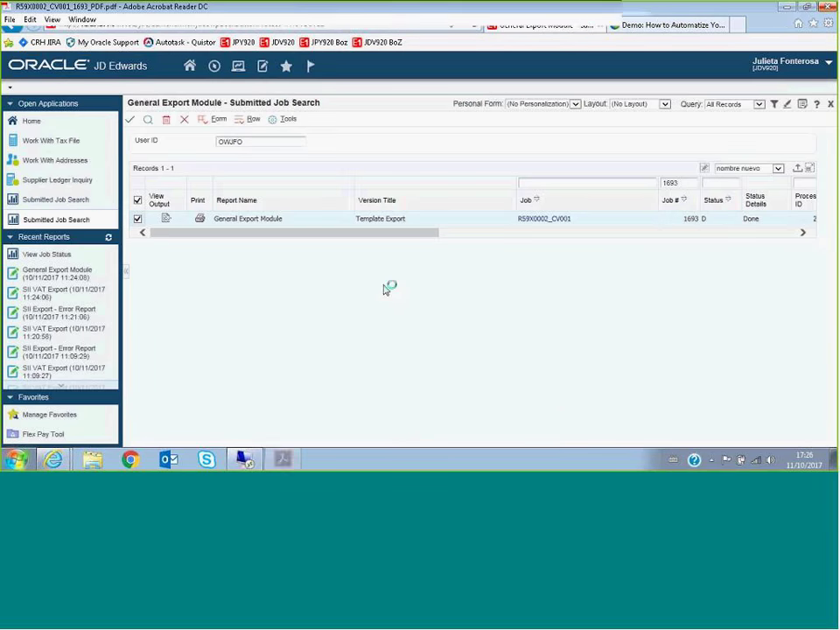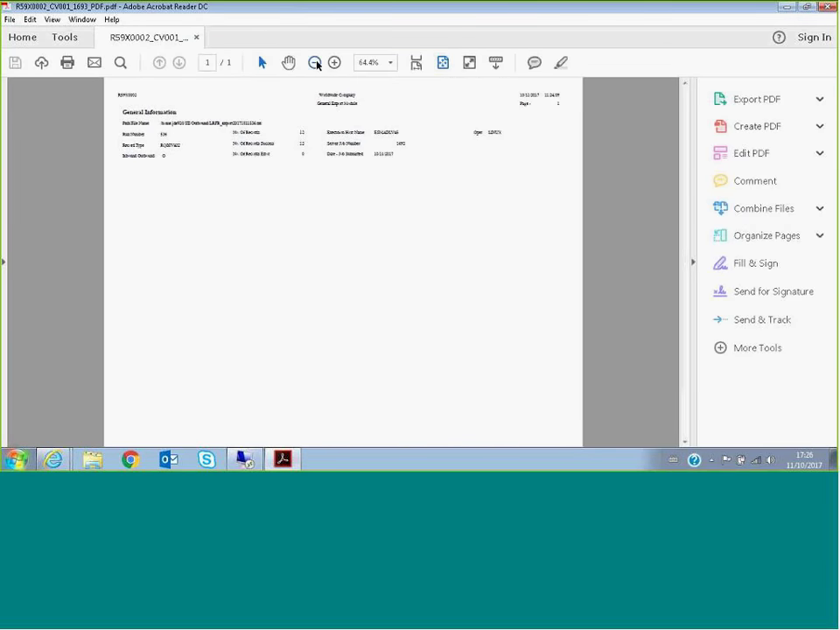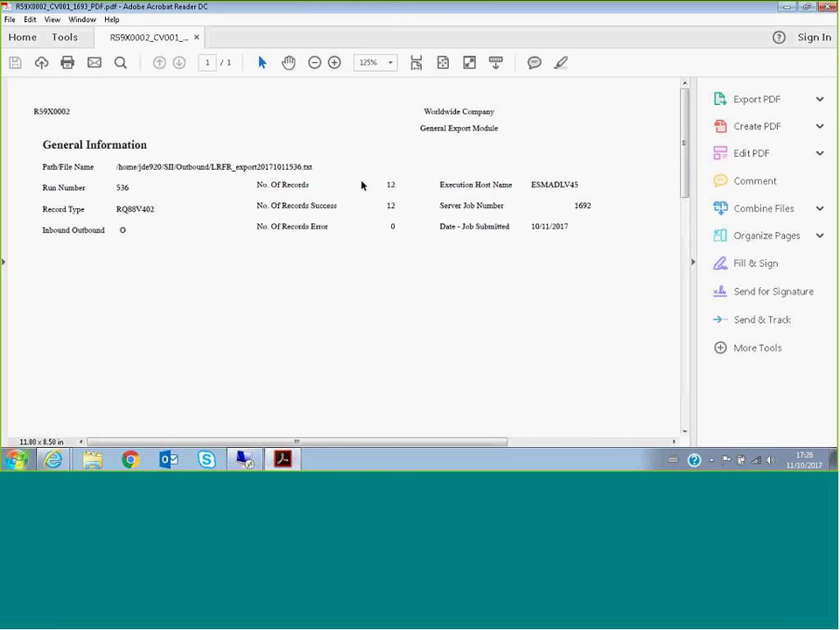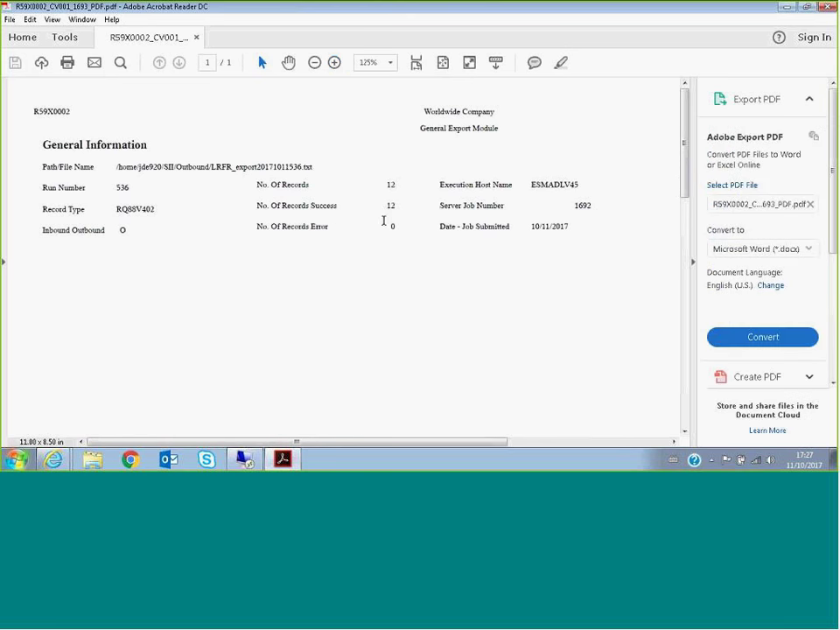Now I've got a second PDF file, which is the file export of this. It shows that there are no errors in the creation of the file, and we get a run number generated. I can also see the destination directory where the text file was created, and I also get to see the name of that file if I want to.